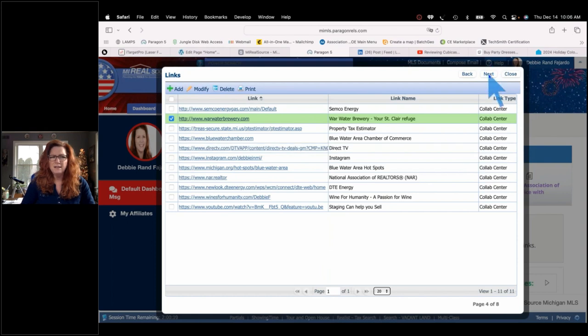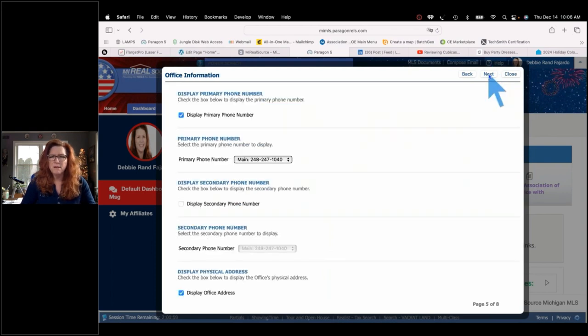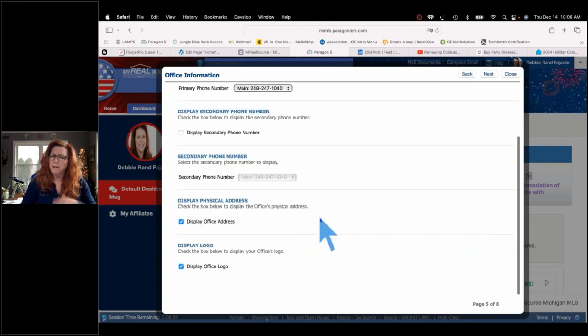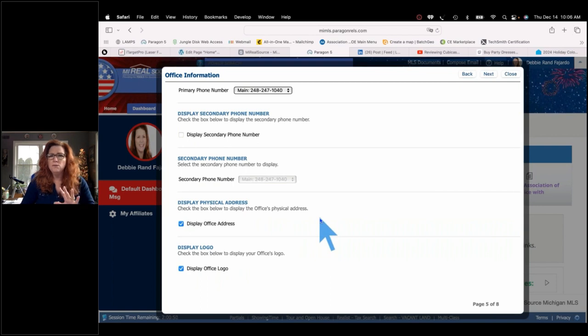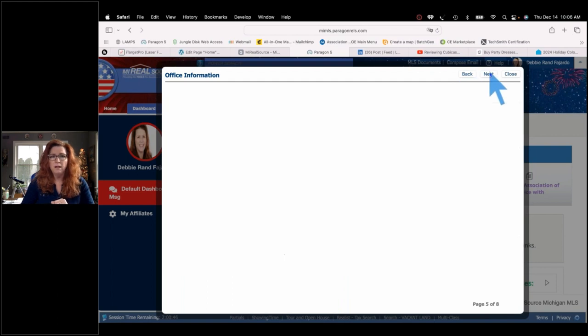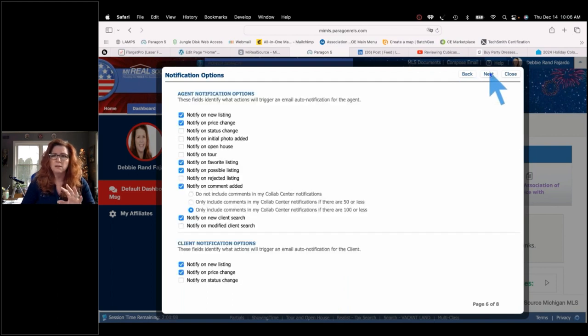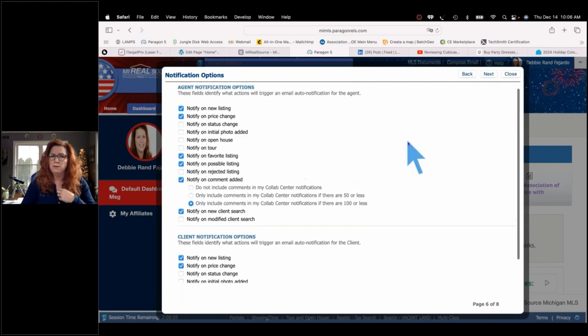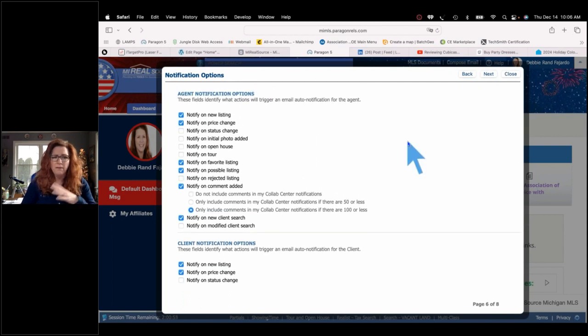Going to the next, there's my office information. I have my primary number. I don't need a secondary phone number on there. I do display the address and the logo. Just remember, if you're going to turn some of these off, make sure you're complying with license law. Definitely need to do that, because you must have a certain amount of information displayed. Now, I'm not here to teach you license law. That's not my realm. You might want to talk to somebody who knows the law or teaches license law.